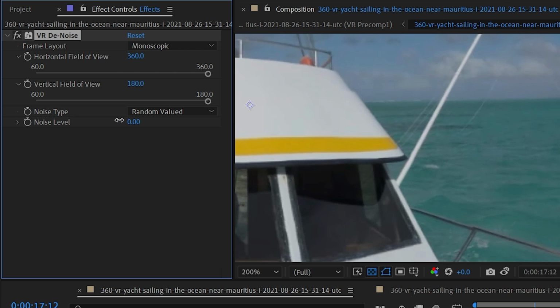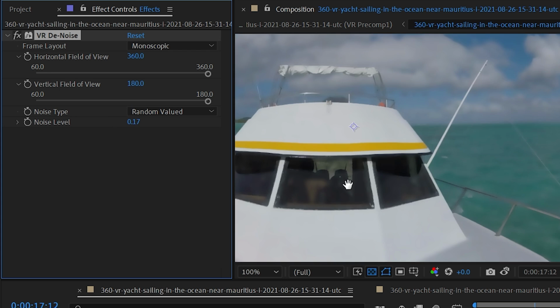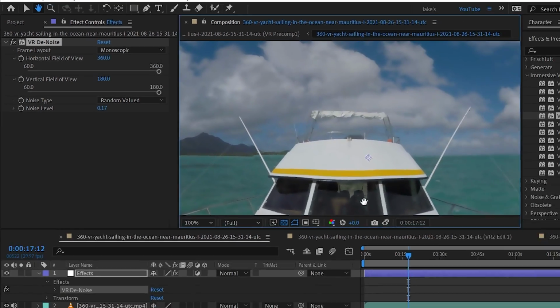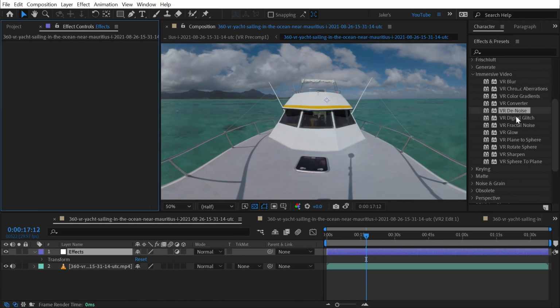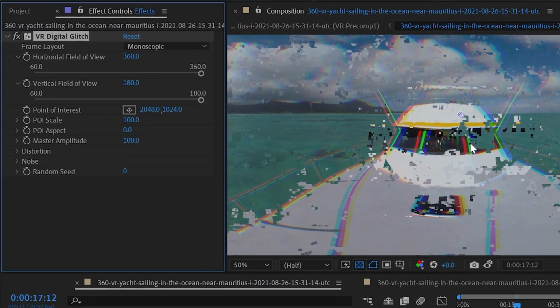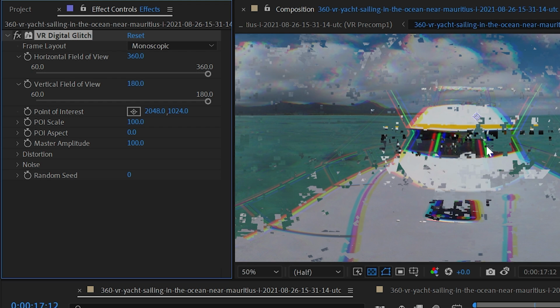I'll undo that. And then we have noise level. So if I turn this to a lower value, it'll be a less intense noise removal. And if I turn it up, it's going to get very intense. And all of these colors are going to start to look a little bit more posterized. Next up is a fun one. It's called VR Digital Glitch. And this is basically a combination of using displacement map with this kind of blocky displacement map and chromatic aberration.